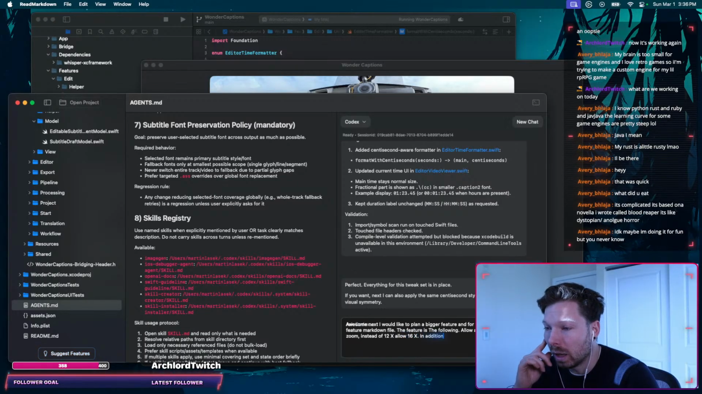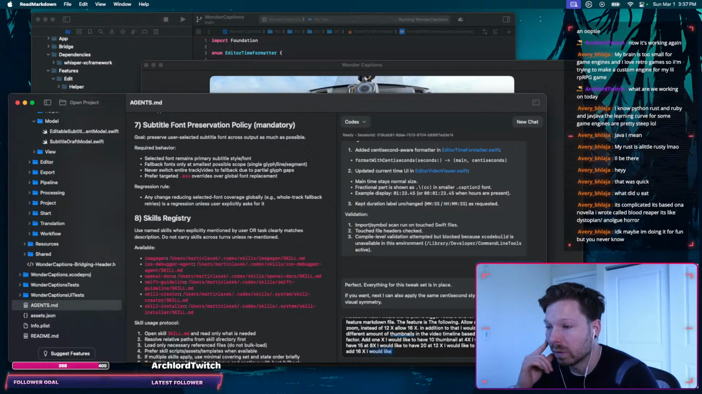In addition to that, I would like to have different amount of thumbnails in the video timeline based on the zoom factor. At 1x, I would like to have 10 thumbnails. At 4x, I would like to have 15. At 8x, I would like to have 20. At 12x, I would like to have 25. And at 16x, I would like to have 30 thumbnails.